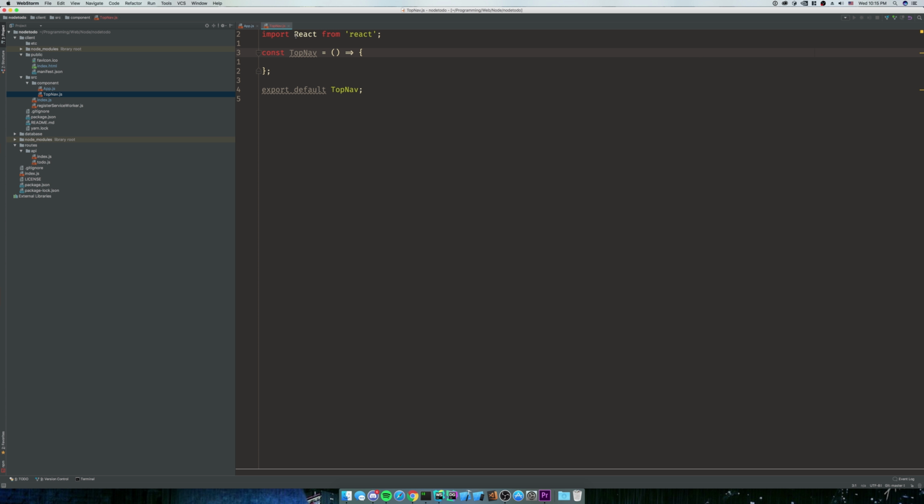So what we've done is we've just imported React from React. Any React component that you make, you're going to need to make sure to import React from React. We've got a constant of top nav, and it's just a function. Right now it doesn't do anything, and we just exported default top nav. So nothing too special here.